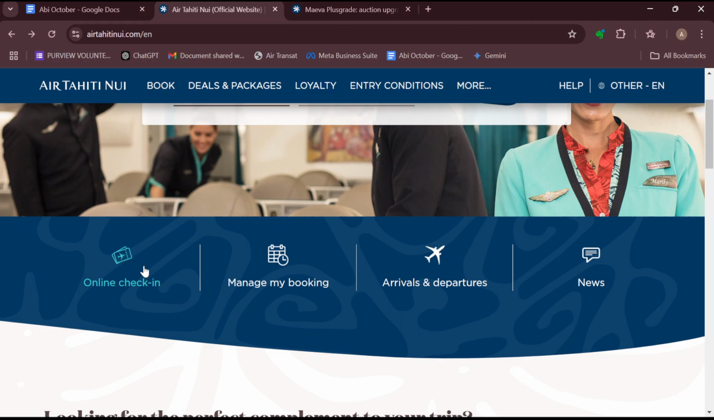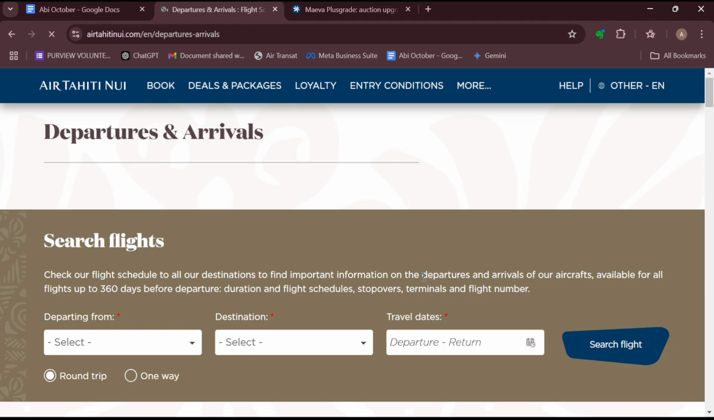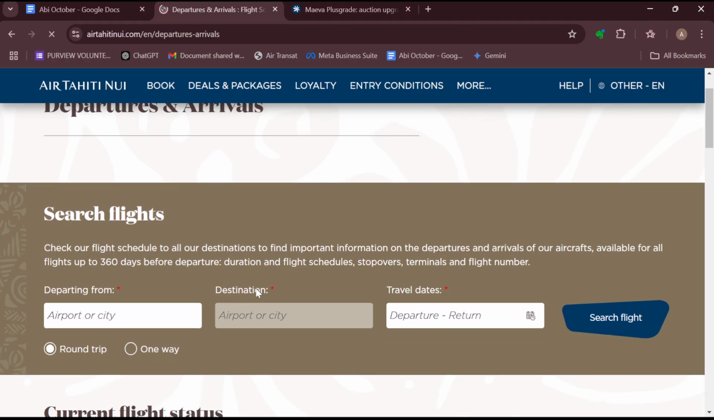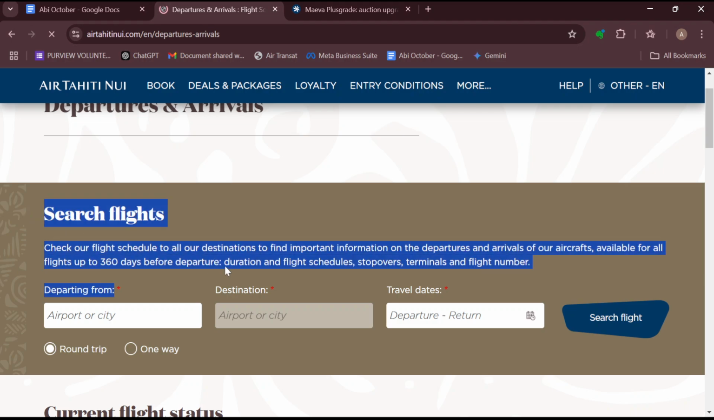Scroll down to the section where you can see online check-in, manage my booking, arrival, and departures. So select that. By selecting arrival and departure, you'll be brought to the departures and arrivals page. On this page, the next step will be for you to scroll up. Alright, so here you can actually check out your flight status, as you can see here.